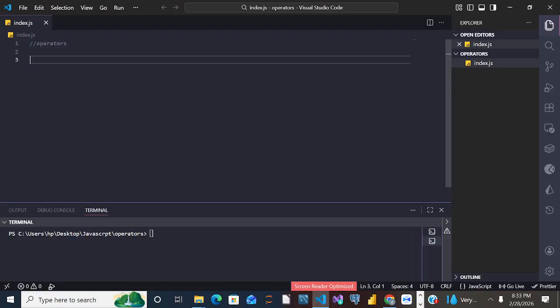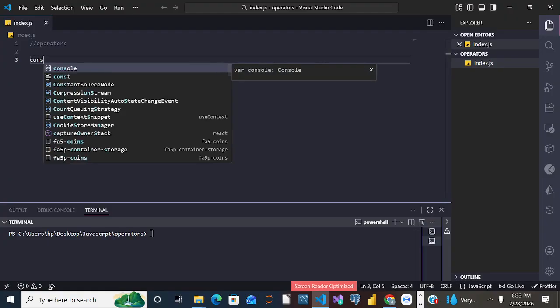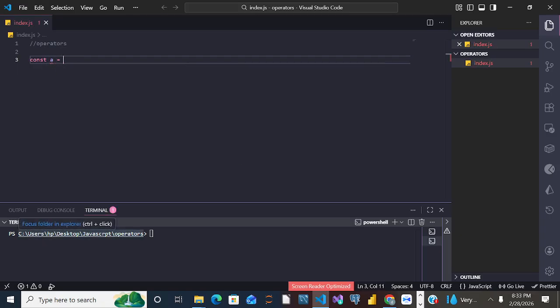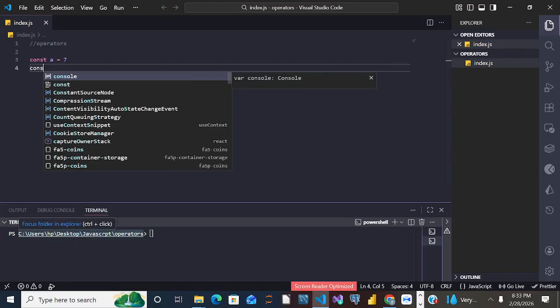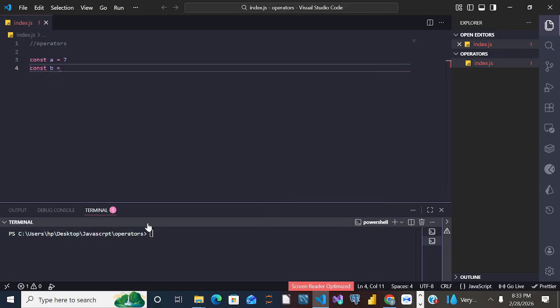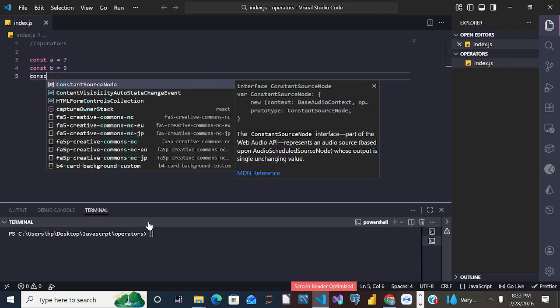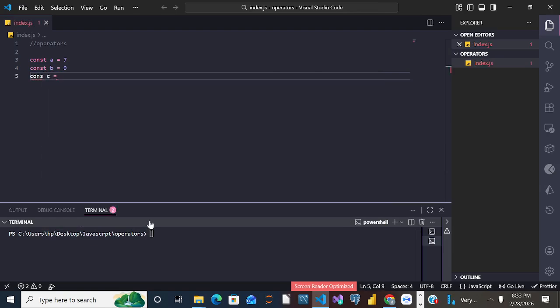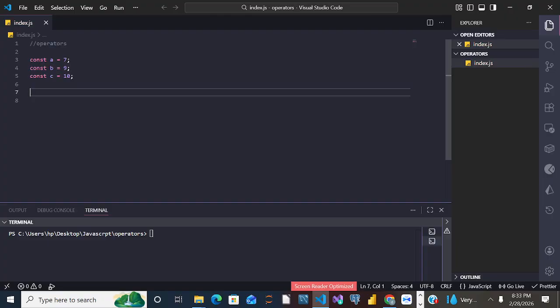So we are going to look at addition. Let's say const A is equal to 7, const B is equal to 9. Let's say const C, normal mathematics now, const C is equal to 80. I hope you are not scared that we are doing mathematics here. We are not doing mathematics here at all. Though JavaScript is a language, JavaScript is very good for calculation. In fact, it's built on calculation.